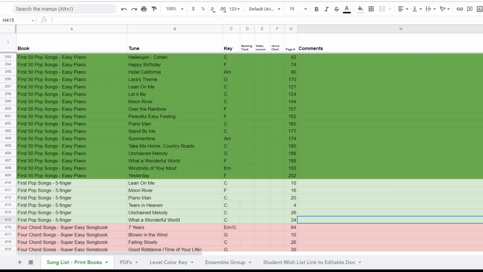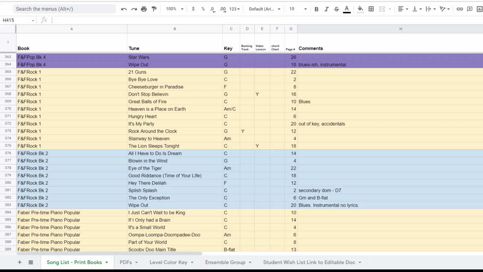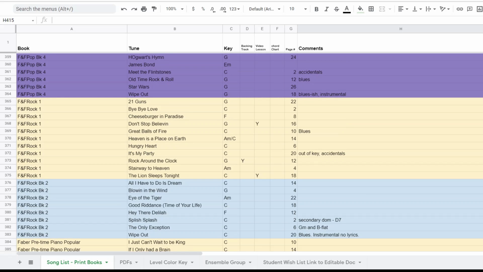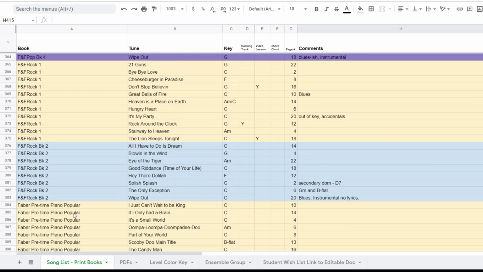So sometimes when you log in, this might be sorted by tune. Right now I have it sorted by book. You can see everything in one book is in a row and we're in alphabetical order. So what I'm going to start with is the Famous and Fun series. And you can see here, I abbreviated it so I wouldn't have to write it so much. So FNF is Famous and Fun.